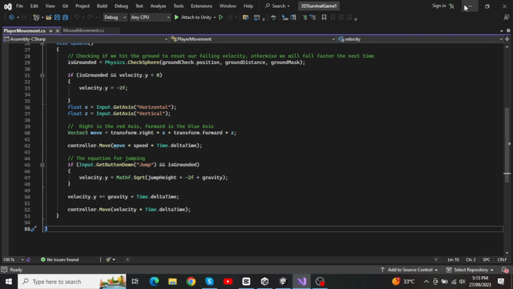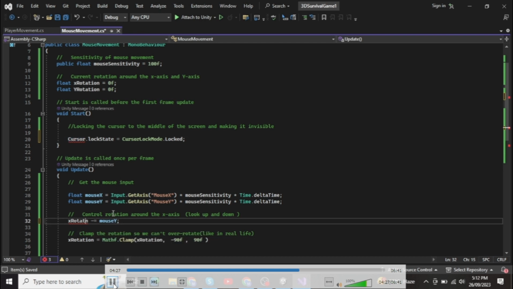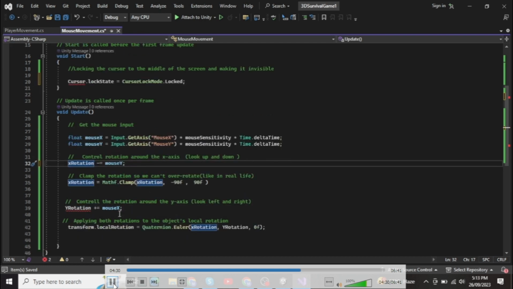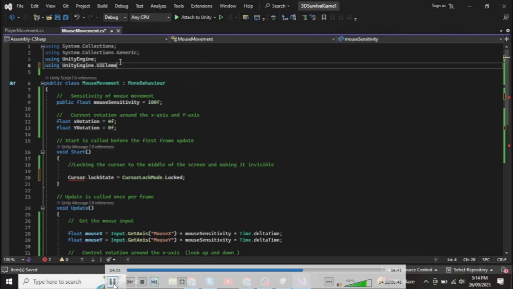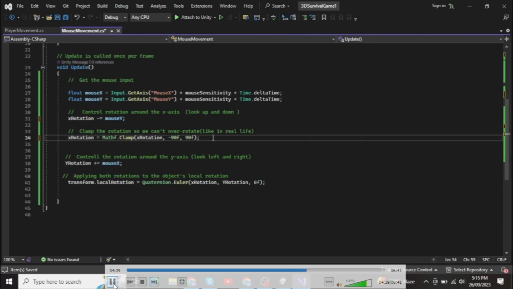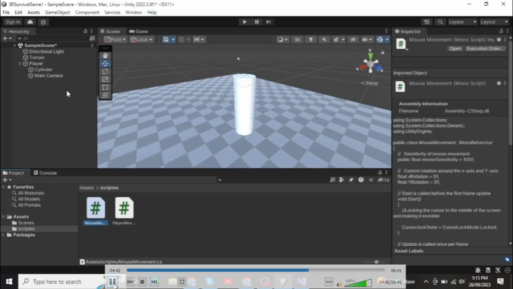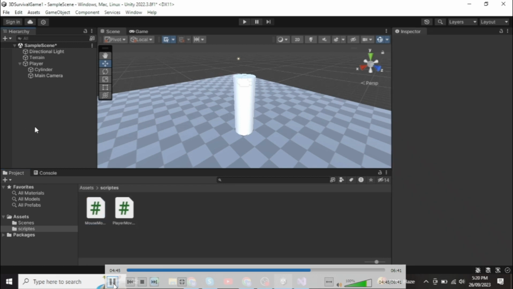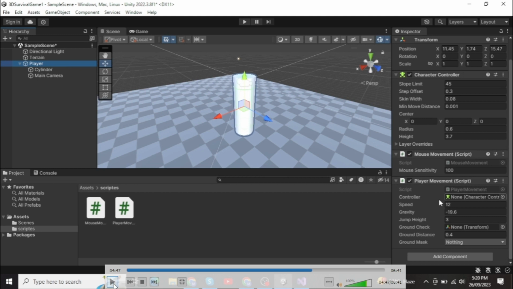Now it's time to debug. The mouse movement script is ready. Press Ctrl S to save and head back to Unity. Then select the player and drag and drop both the mouse movement and player movement scripts onto the player. Now look at speed, gravity, jump height in the player movement script. Look in the inspector tab.